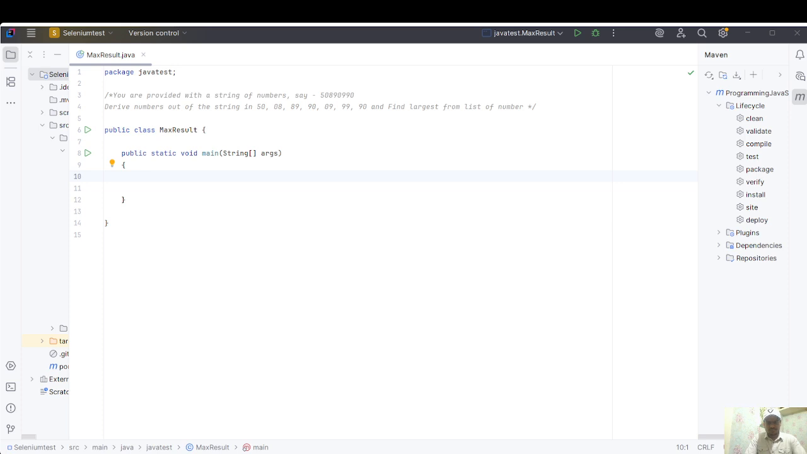Okay. So let's open IntelliJ. If you'll see, the number is 50890990. This is a string, and from the string we need to derive numbers like 50, 08, 89, 99, 90, 09, 99, 90, and from that we will get the largest number. So this is a string, right? And from that string we will derive these numbers.